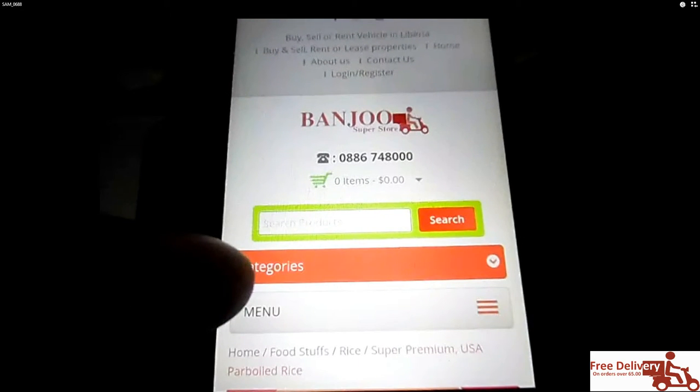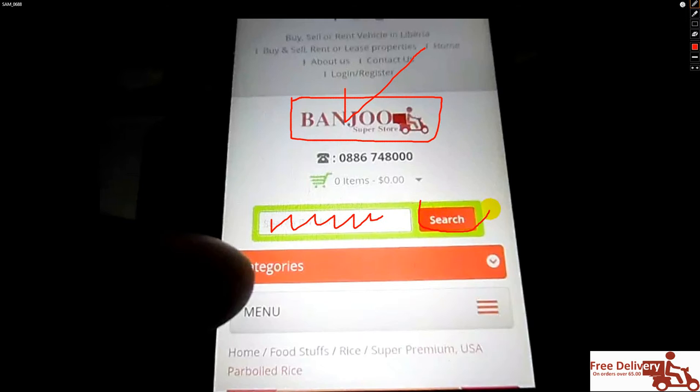So let me just talk about this page. On this page, I want to emphasize that this logo right here is a button that takes you back to the home page at all times. Right here you can type in anything and search for it, and you will find that thing.